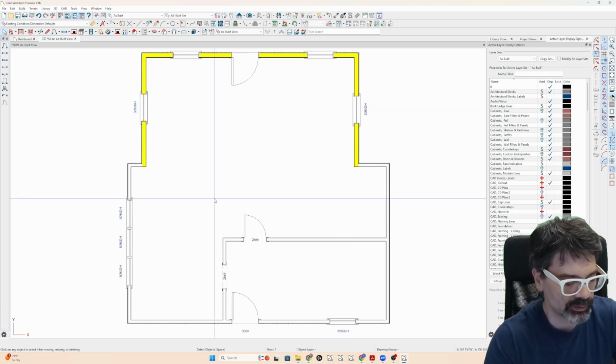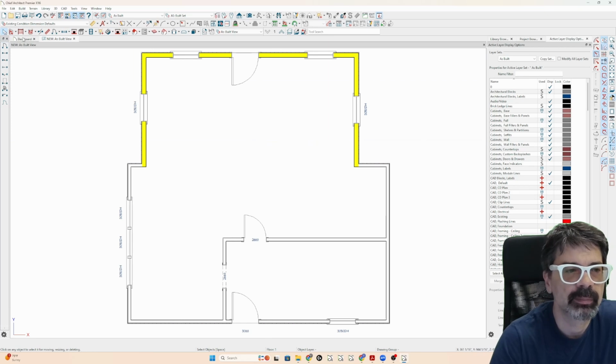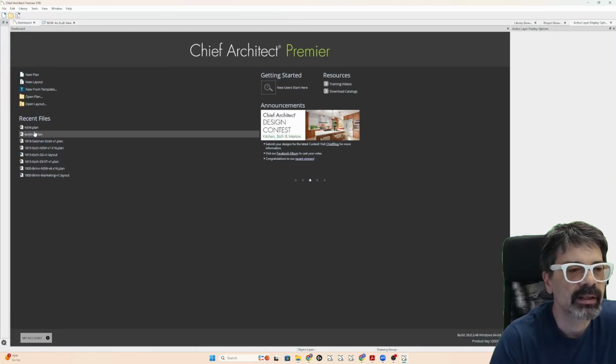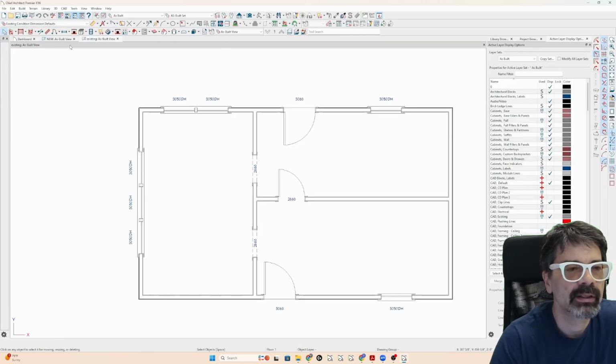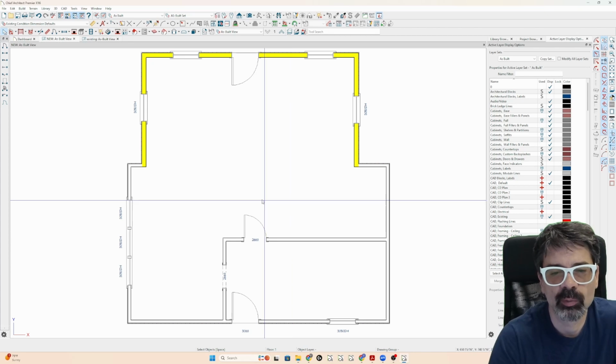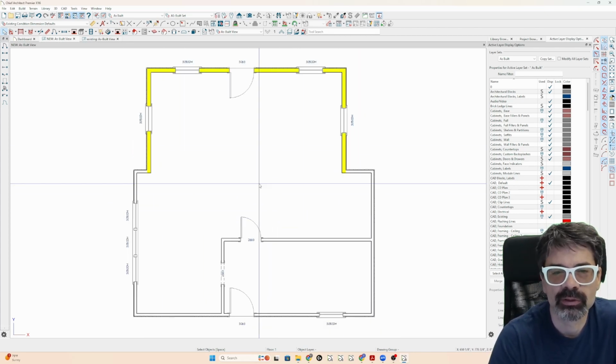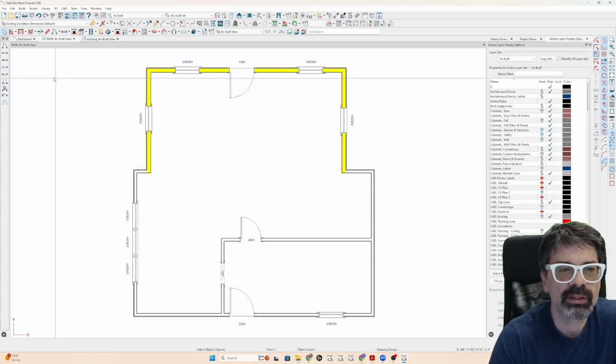How do we show that existing conditions back here? I'm going to go back to my dashboard and pull up the existing plan. So we've got both of them open. How do we reference the two together? I actually reference the new over the existing sometimes, so I see what windows or doors and walls have been moved, so I know what areas to highlight and hatch and note that this is getting moved or removed or whatever. But here's the new.